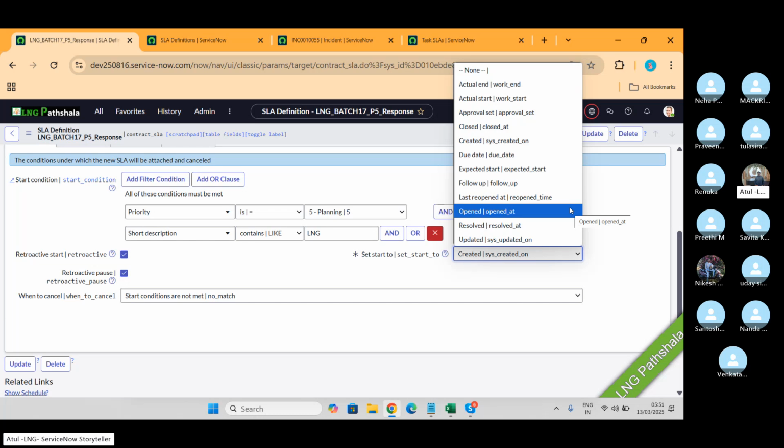Atul, I was on time in the party. Yes, tell me, Macrina, what is the difference between open and closed? Sorry, open and created. When the ticket is created, it is in the created state, and when we have started working on the ticket, then it is open.